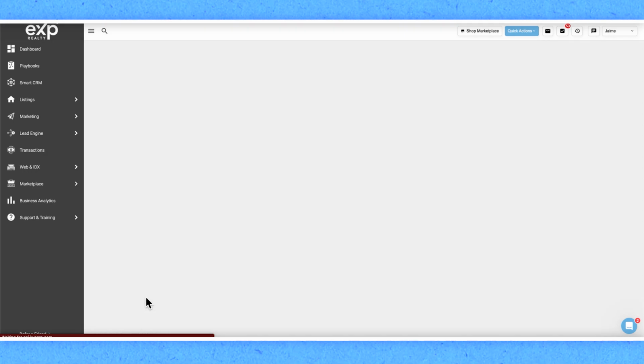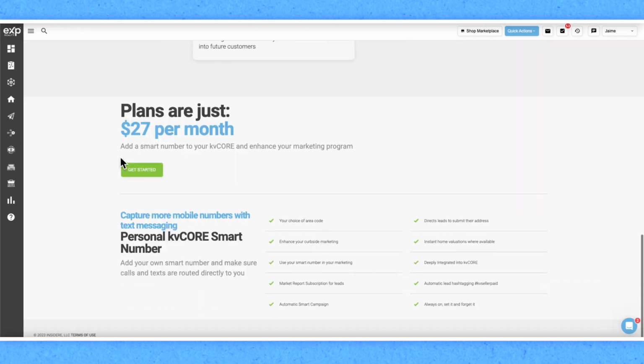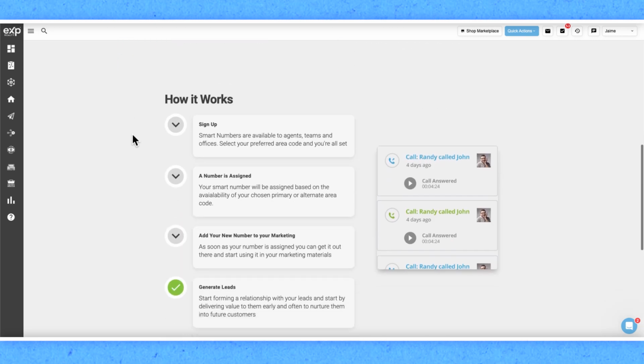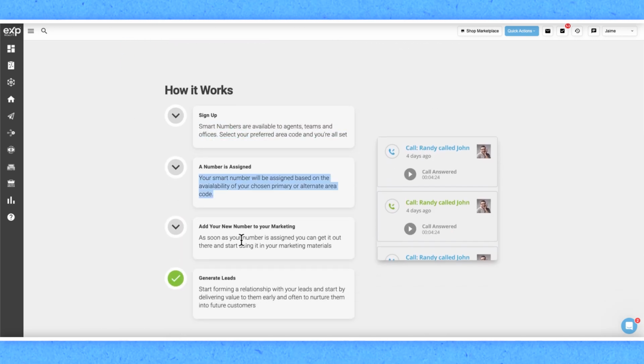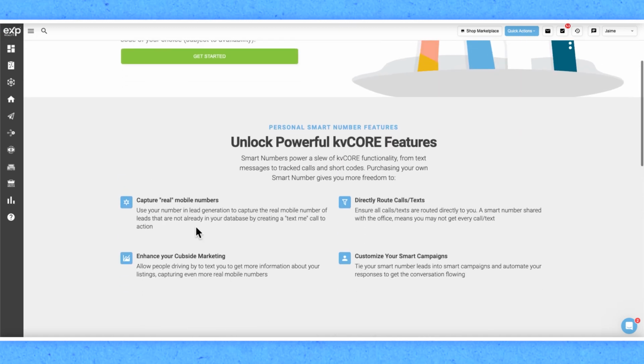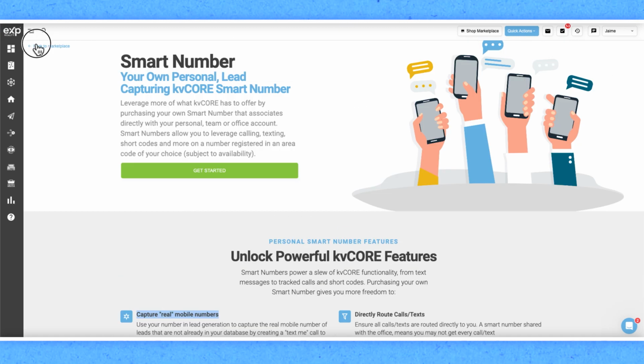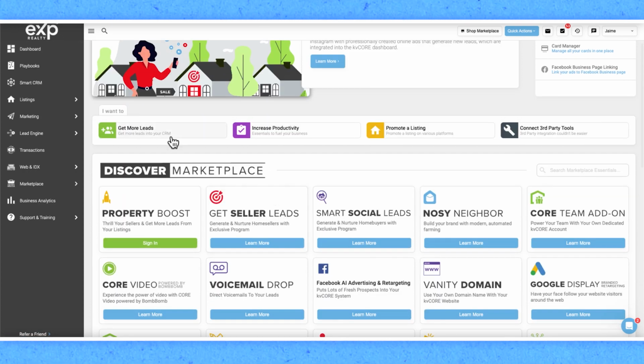So the smartphone number right here, you get to see how to buy it, how much it costs, which is $27 per month. All right, so here you sign up, a phone number is assigned, you add your number to your marketing, and you start generating leads. So how does that work? Well, I'll show you the strategies later on. We don't need to cover that part right now.